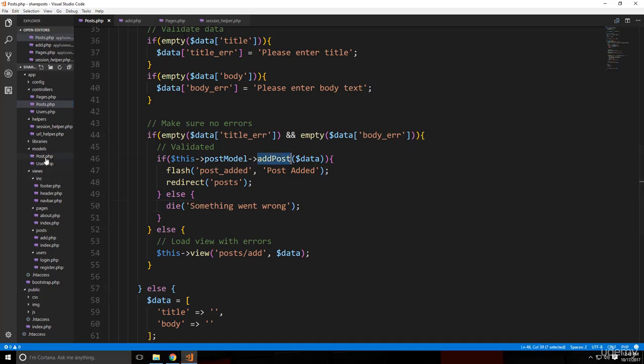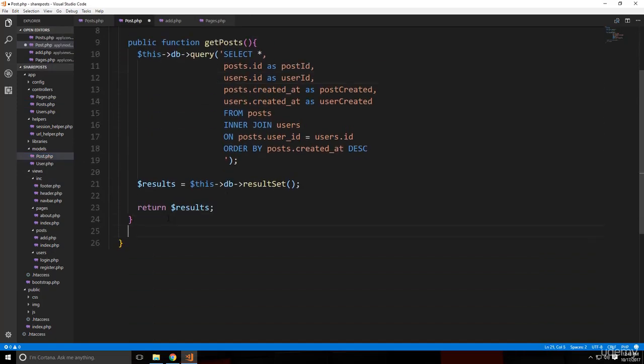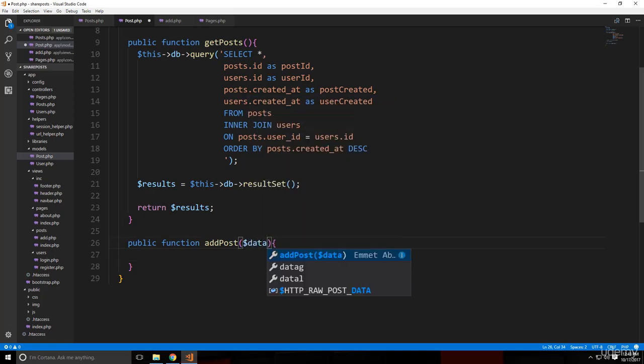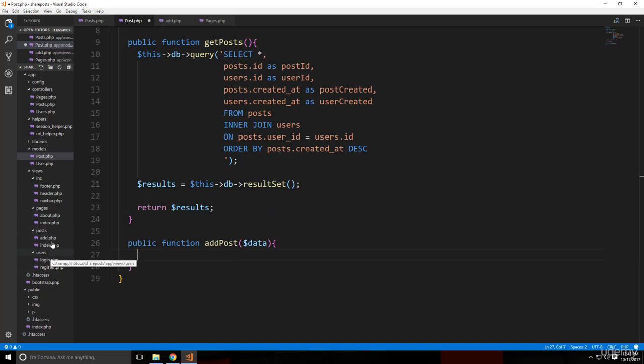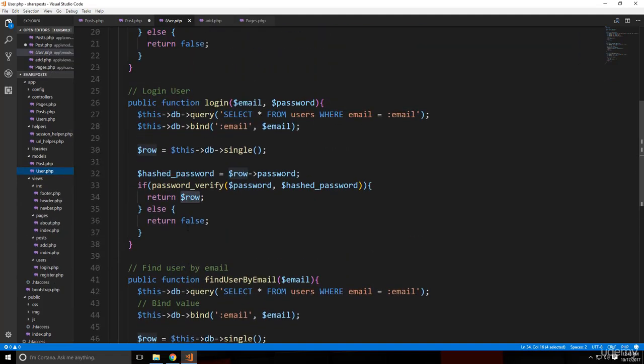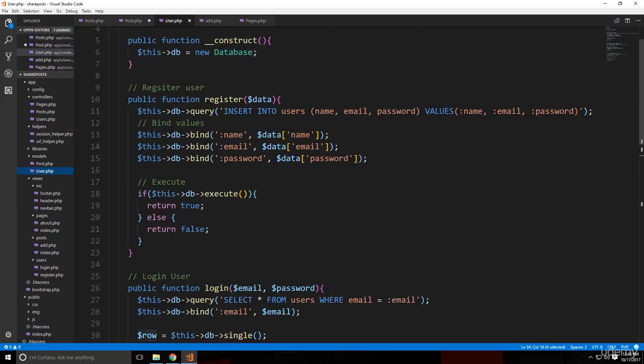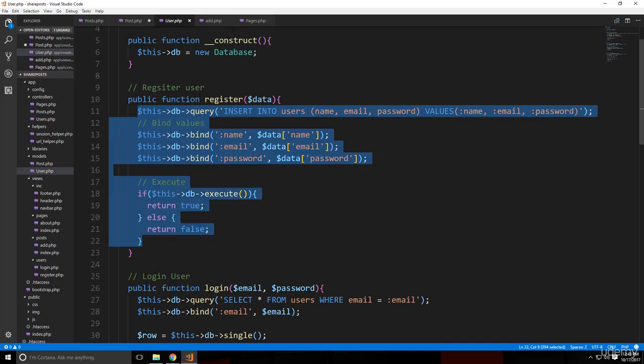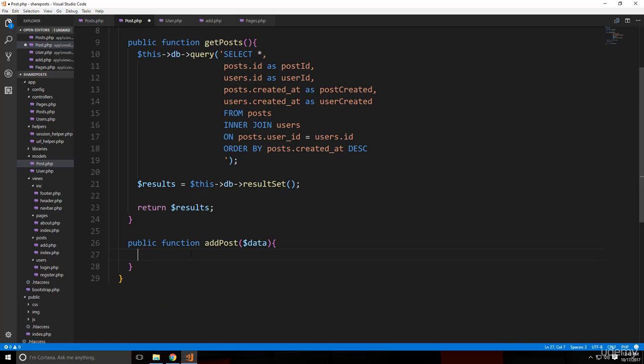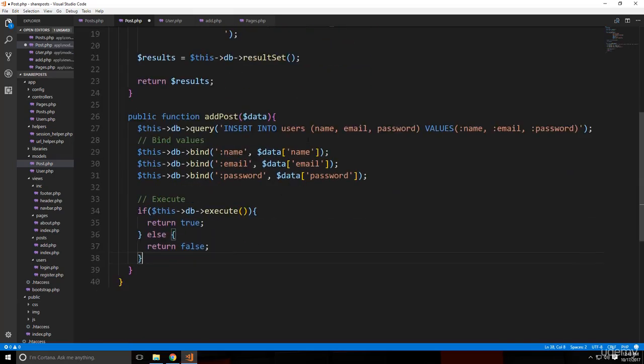So let's go to models post.php, and we're going to say public function add post. That's going to take in data. And then let's copy something from the user model just to make this quicker. So if we go into models user, it's going to be similar to register. So I'm just going to grab all of this that's in register and then go back to add post, paste that in, except here we're going to say insert into posts.